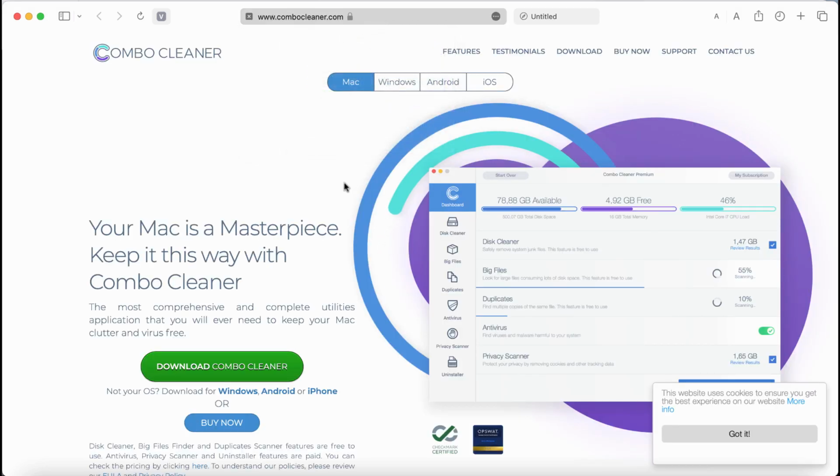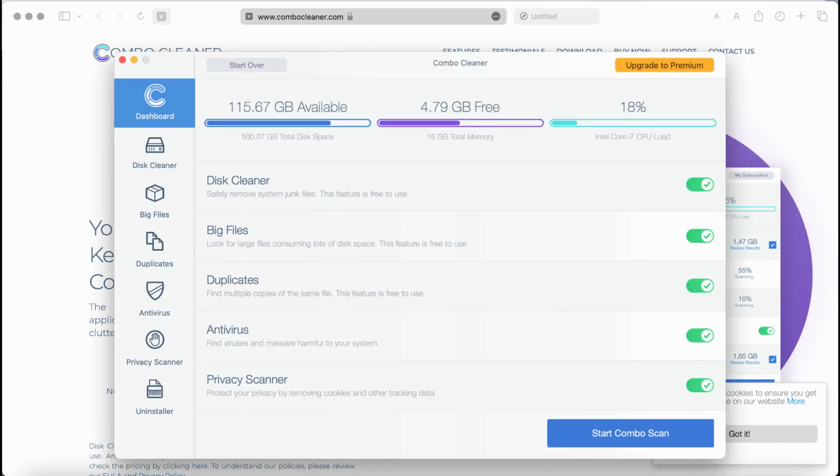with Combo Cleaner. Go to the page combocleaner.com, use the green download button, install it, and start thoroughly investigating your system. Combo Cleaner Antivirus will help you to detect and eliminate other infections fully from your system.